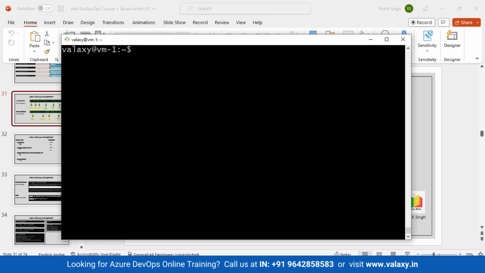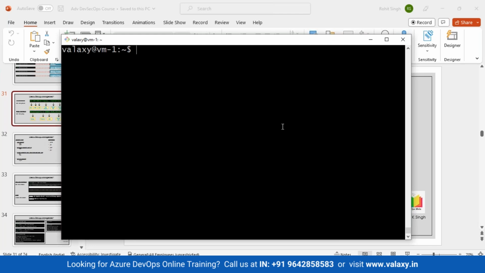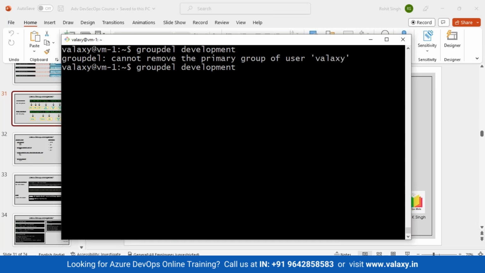Make sense, guys? Now if you want to change or delete the group, what you need to do, and before that I think there's one more shadow file like thing in group also. If you want to delete the group, it's very easy. groupdel followed by the group name, whatever the group name is. So the group will be removed. You will need sudo privileges even to delete a group. If I do this, you cannot remove the primary group of user Valaxy. See the error.